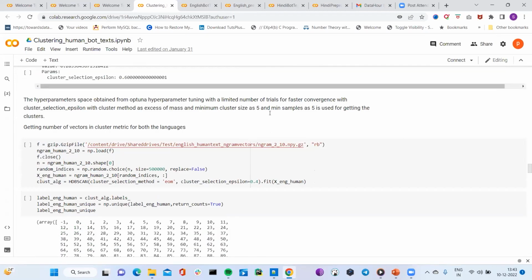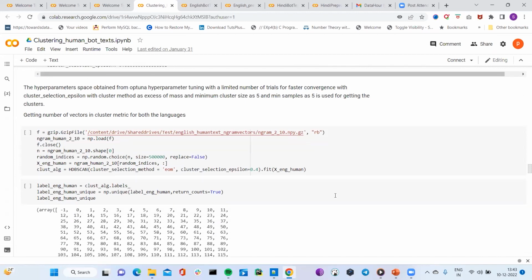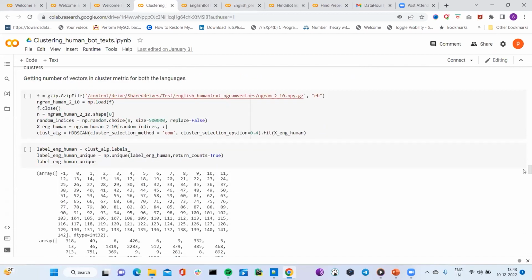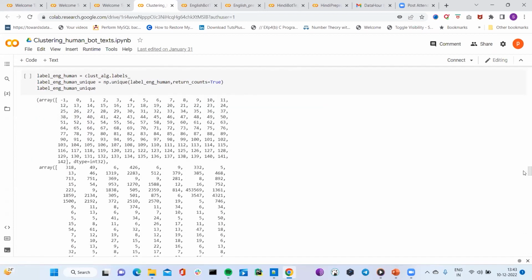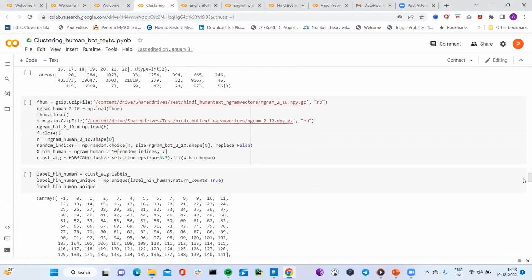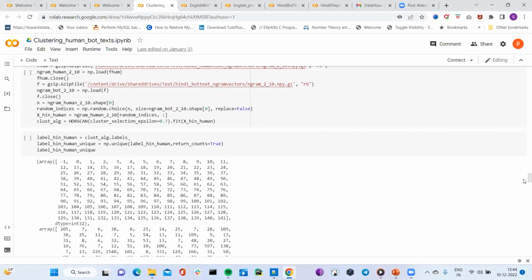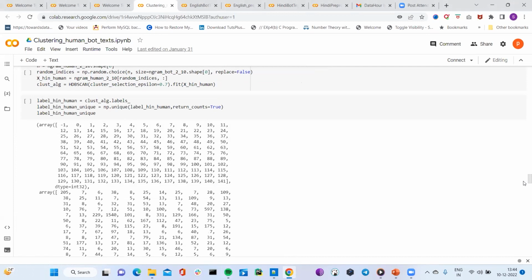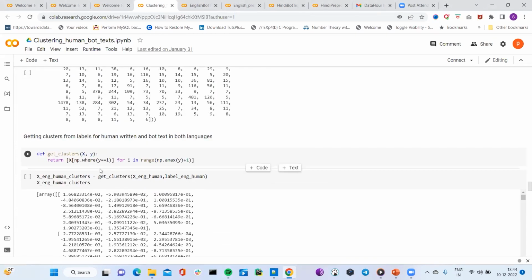So we have some limitations which we have written in this notebook. And then we would be performing the HDBSCAN on the best hyperparameters obtained from the above. And then after we have done the clustering procedure, we would be getting the word vectors which are there in these clusters. So we will get the clusters from this method.